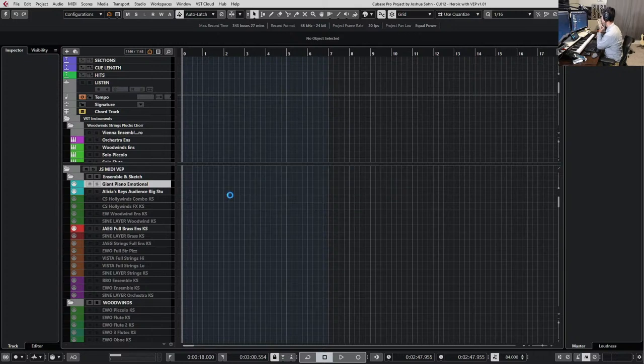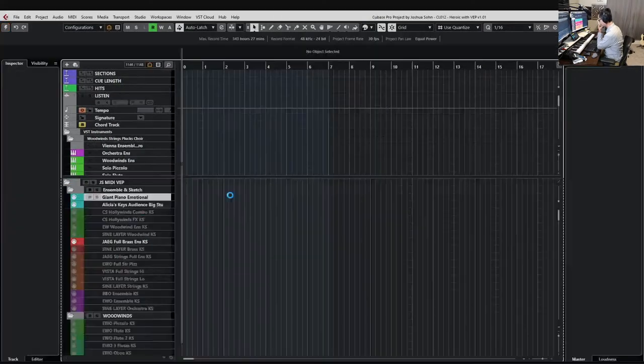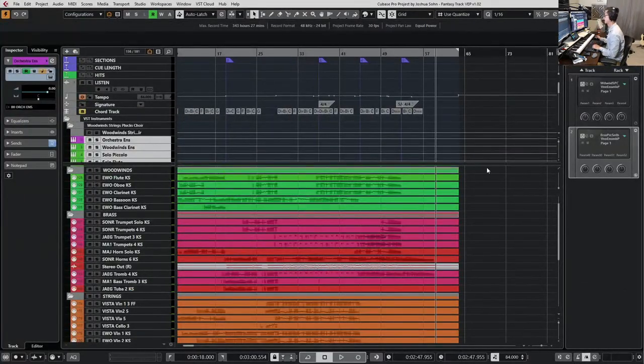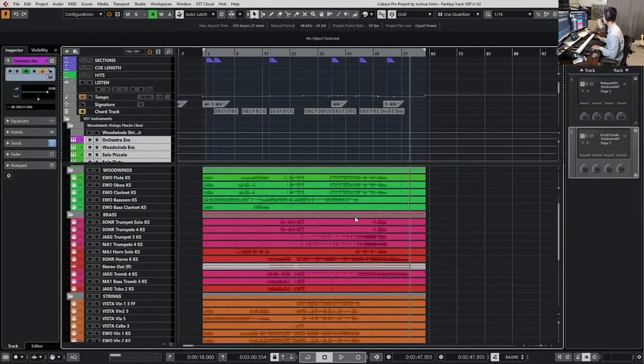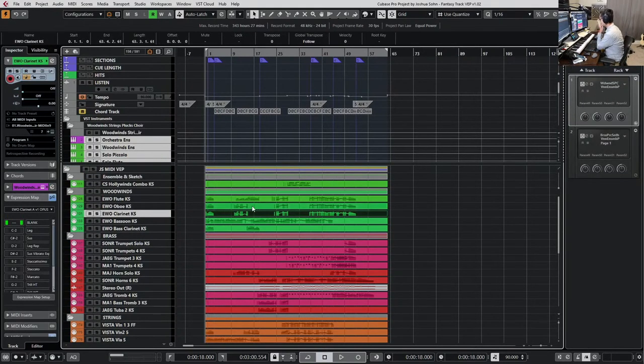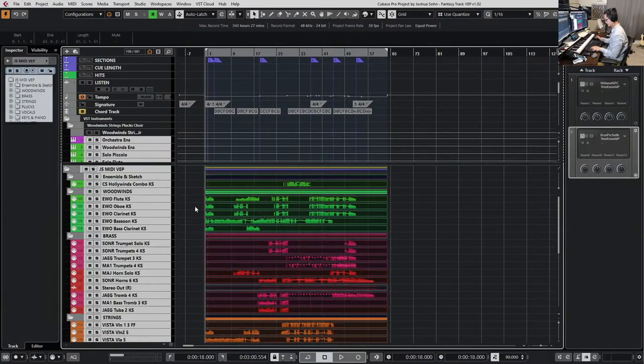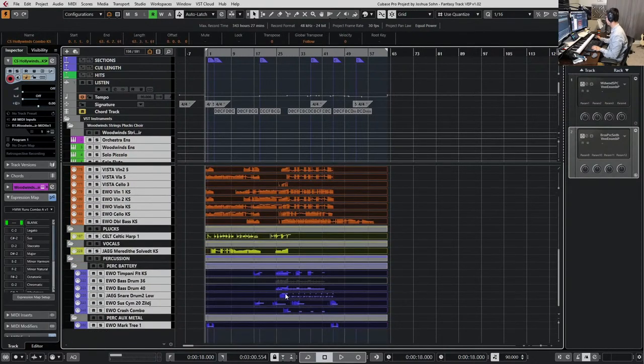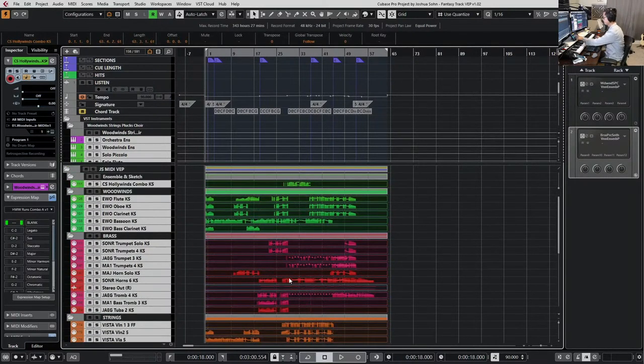Okay, and the load time, as you can see, with all the routing, it does still take a little bit of time, but not nearly as much as all these instruments would if it was native. Now, the first thing again is I can use those little MIDI events on the other side, or I can just highlight everything, select all, and then press this green button.